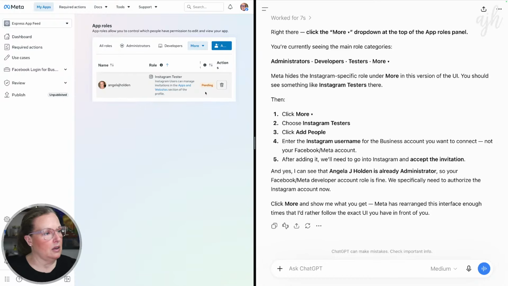Okay, why is it pending? Do I have to accept this someplace? Hang on, let me check my Instagram account. What's happening? This is so stressful. I'm not getting a notification. No, I don't have a notification in Instagram. Let me see if I got an email. No. Okay, let's see.